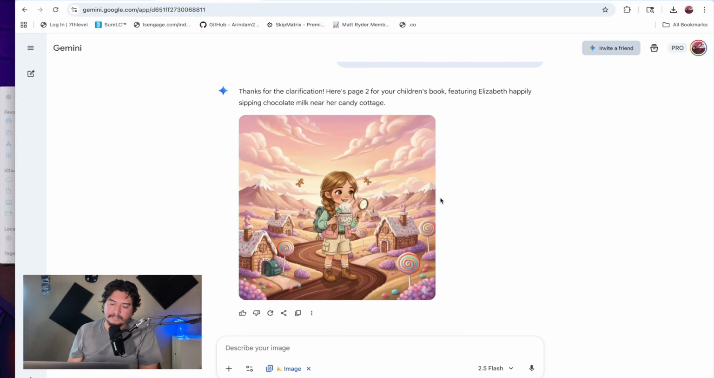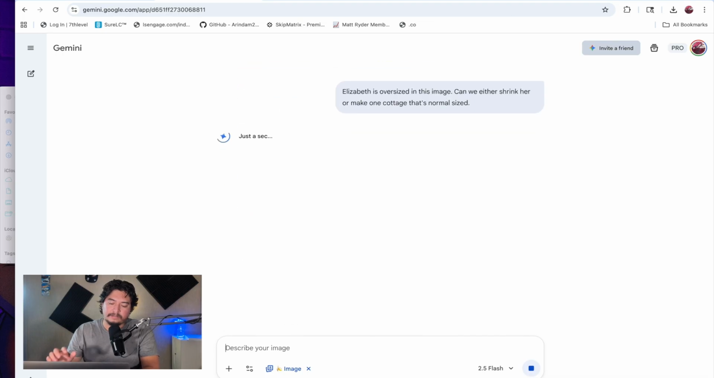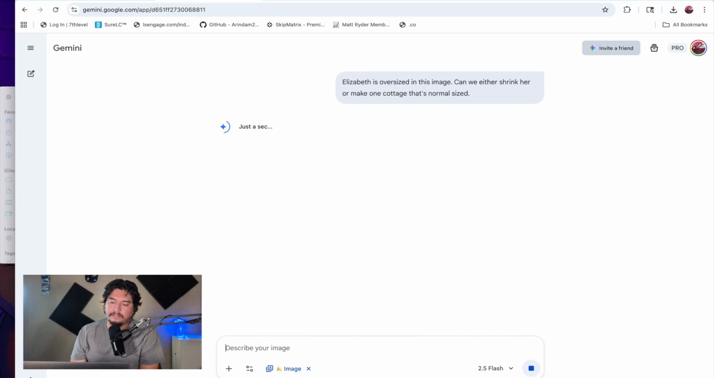See, it kind of made her a little bit bigger. Elizabeth is oversized in this image. Can we either shrink her or make one cottage that's normal size? So we'll try it. So we're going to go ahead and try it. And sometimes it's just trial and error, but we're going to see what happens. Sometimes we're probably not going to be able to get it right. So hopefully that's not the case. So we'll see.